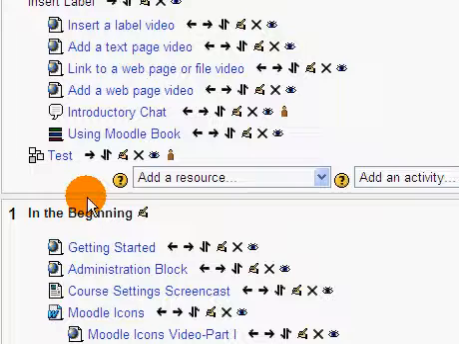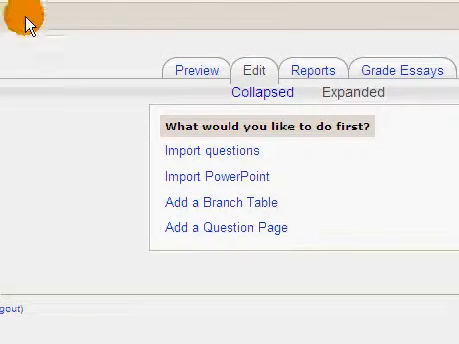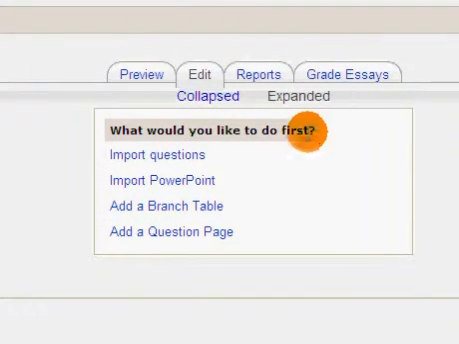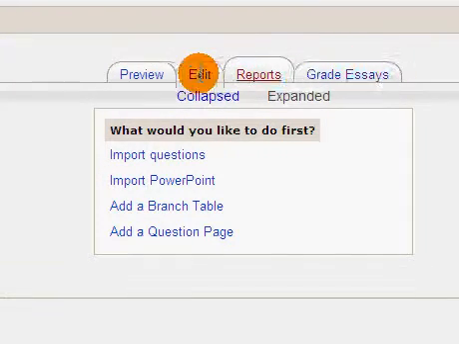Now you'll have this box right here in the center. We're right now under edit, and these tabs up here will appear periodically. You have four options. Import questions: you'll have to know HTML coding and whatnot to do that.